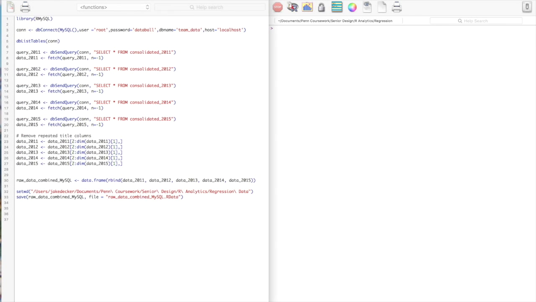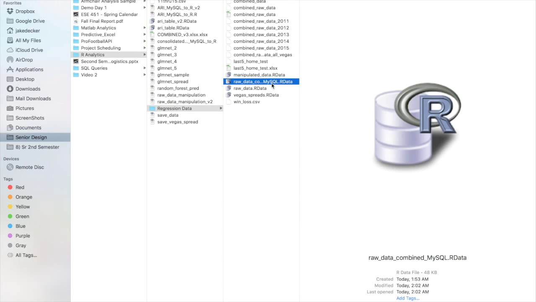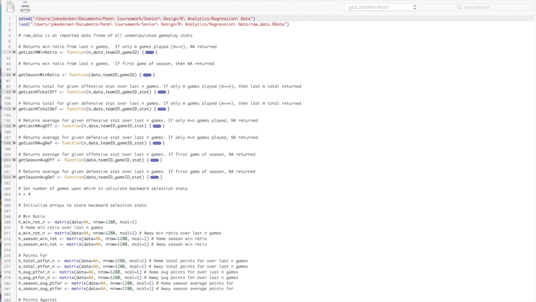Once we have consolidated our raw data in MySQL, we can then import this data into the R programming environment for manipulation and statistical analysis. Using the RMySQL package, we can first connect to our database and then fetch all the data from the seasons we want to analyze. In this case, we're looking at years 2011 through 2015. Once we have fetched those tables, we can consolidate them into one data frame and then save this data frame into our working directory.